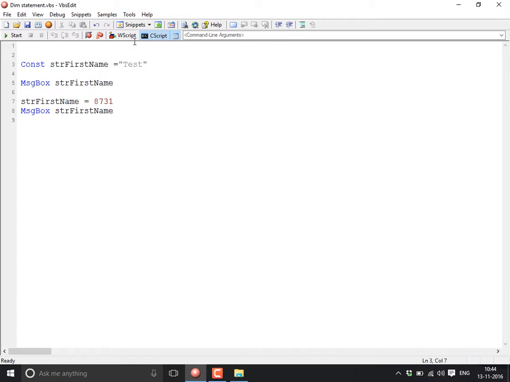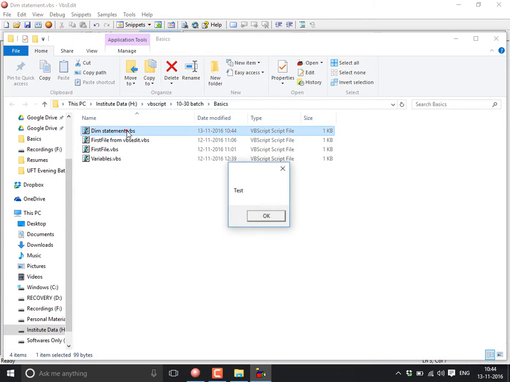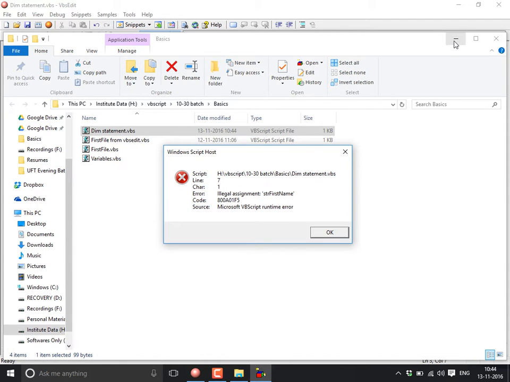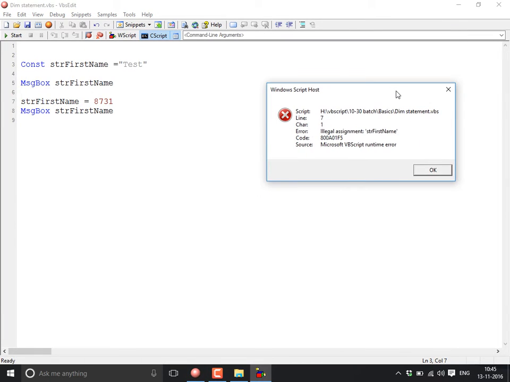Now let's see what happens. Earlier it was allowing the change, right? But now I made it a constant, and let's see what will happen. First value this is. Then what happened here? It's not allowing the change. What does it say here? Illegal assignment of str first name, line number 7. Line number 7 is nothing but this. The second value that you have assigned now, the change of the value is illegal for that variable. Why is it illegal? Because that variable is constant. No change is allowed for that particular variable.